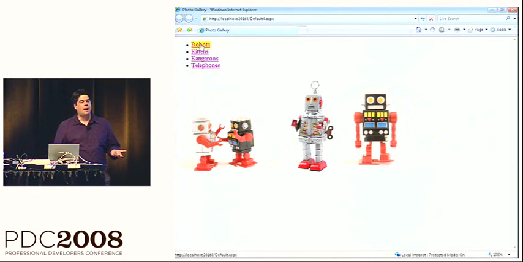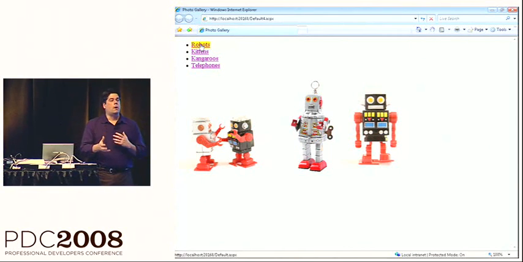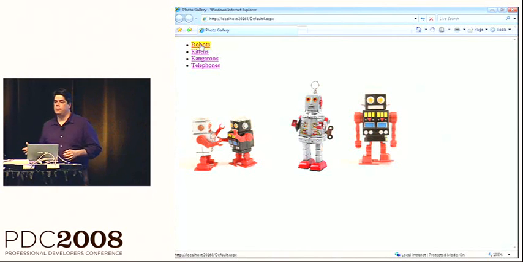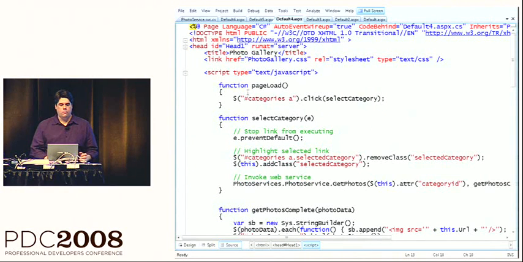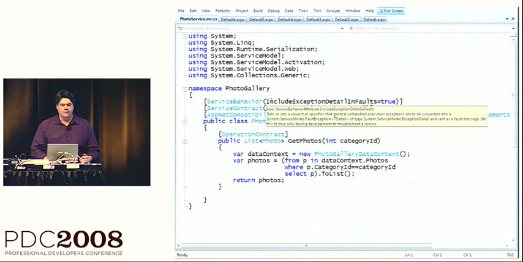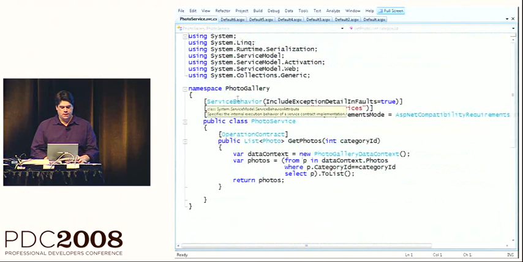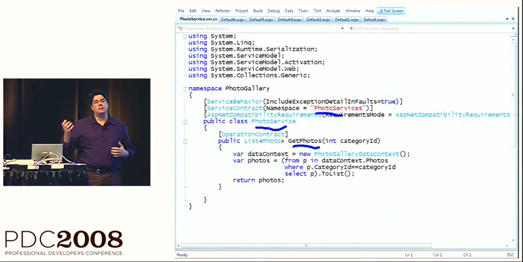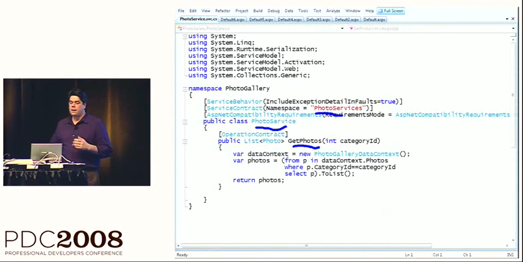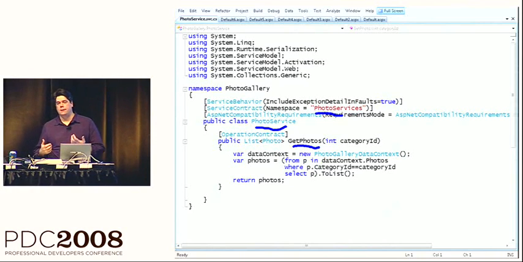Now notice there's no post-back happening here because everything's happening in the background. It's all happening with AJAX calls in the background. So how is that possible? Well, to make that work, first I had to create a WCF service. So I have a photo service here. The photo service is contained in a namespace called photo services. It's in a class called photo service, and it has a method called get photos. All the get photos method does is go to the database and get a list of photos that match the category that's passed to it. So that's what's happening on the server side to get the photos back.